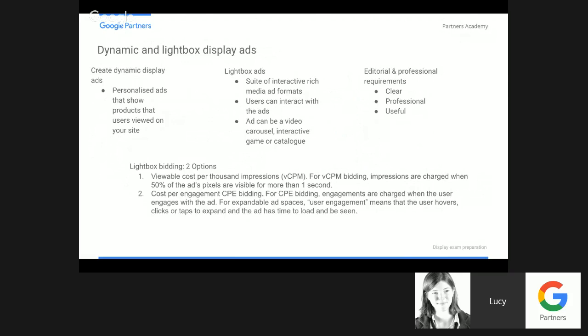Just a few things about the editorial and professional requirements. Google, as with all ads, has a few editorial and professional requirements for the ads. The ads need to be clear, professional, and useful. Within that, there are some more specifics. For example, there can't be an unclear promotion or unclear relevance, and they must be useful and not difficult or frustrating to navigate. We've all seen those ads which jump around the screen and you have to try and catch them to turn them off, or they appear in really awkward positions so that you can't get rid of them. These ads shouldn't be like that. They ought to conform to style, spelling, and grammatical rules, as with all ads.